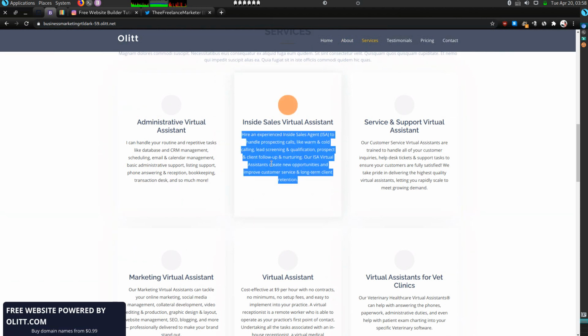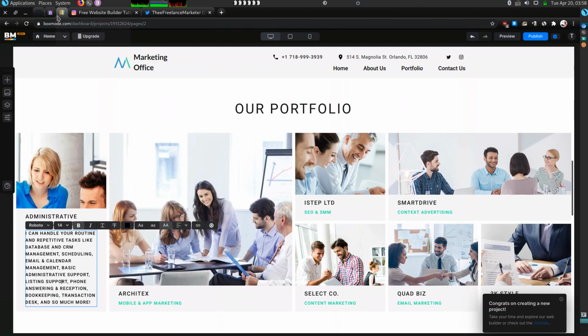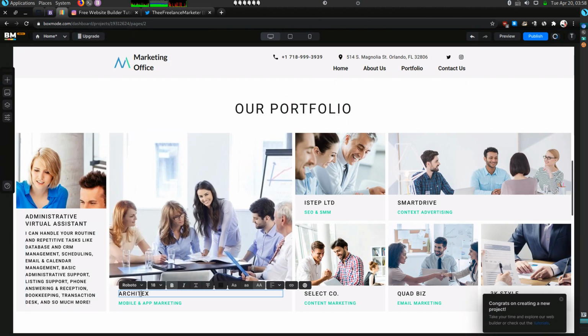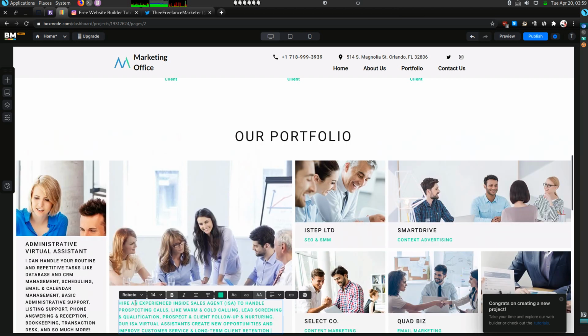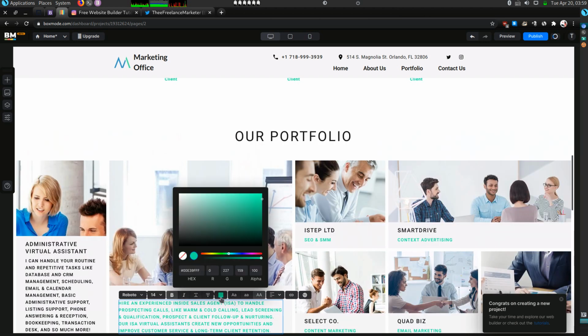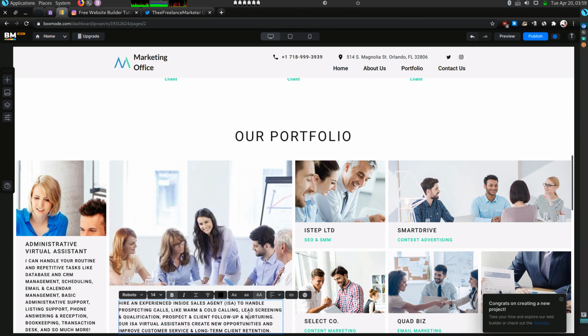The next one is inside sales virtual assistant. What am I doing? Delete that. Inside sales virtual assistant. Again, we'll also change the color. I need this to be something dark.